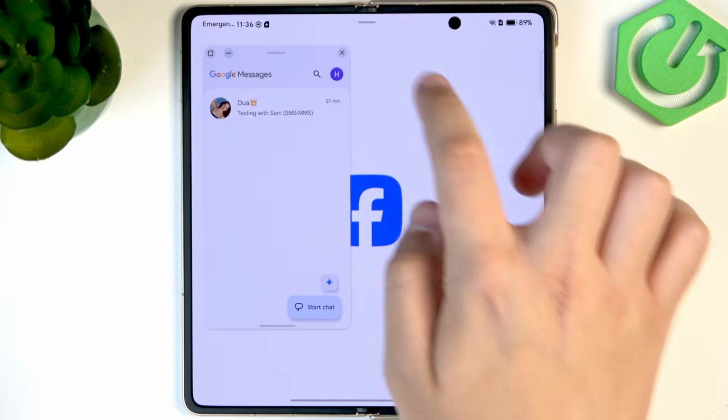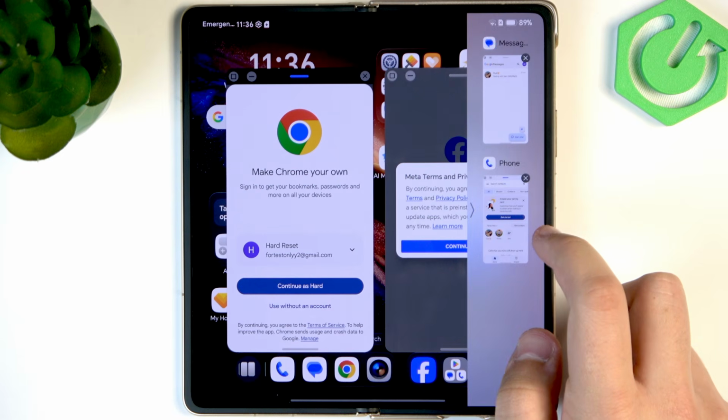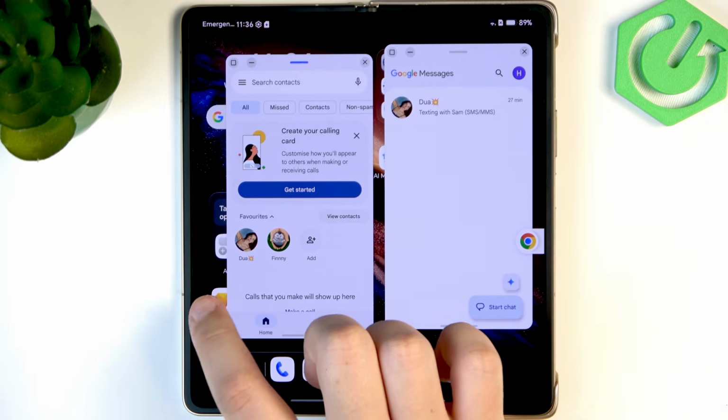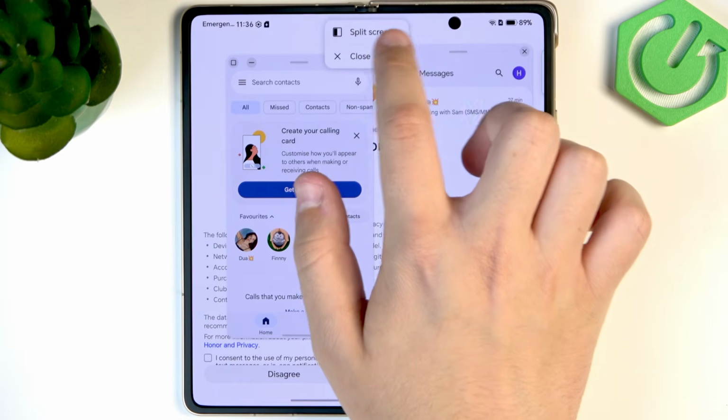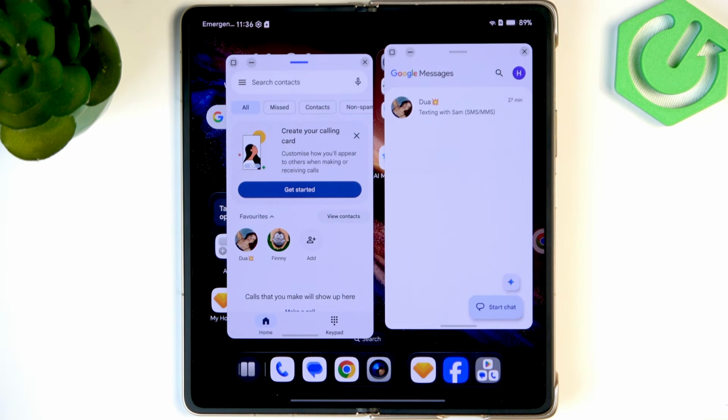Now we can try and get the Facebook to the drop zone. And as you guys can see, now we can shuffle between four apps and we can do it infinitely. But make sure that your app supports the drop zone. So that's how you guys can do it.